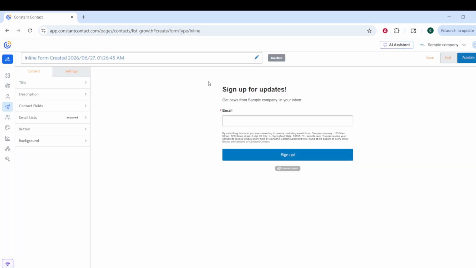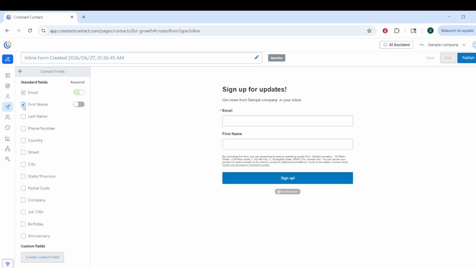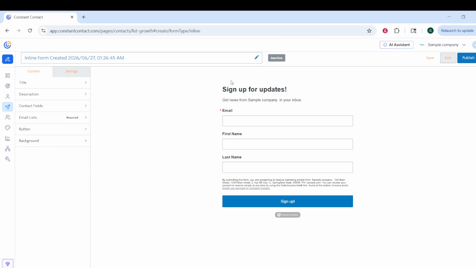After selecting Inline Form, customize the fields that you want visitors to fill out. For example, you may include basic fields such as an email address and a name, depending on what information you need to collect. As you customize the form, keep the visitor experience in mind. A shorter form is usually easier for people to complete, especially if the main goal is simply to let them subscribe to your mailing list. Review the form settings carefully and make sure the fields match what you actually want to collect.